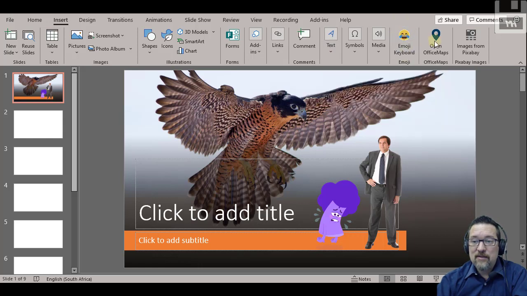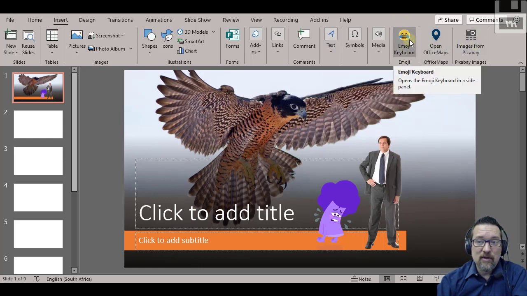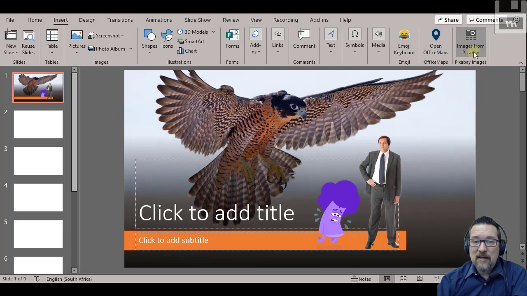Okay, these are just add-ins again. I've got an emoji keyboard, maps, images from Pixabay. So these are add-ins, so you have to actually use the add-ins tool to do that. Again, in grade 10 we don't cover this, but if you want to know more, send me an email and I'll help you with that.